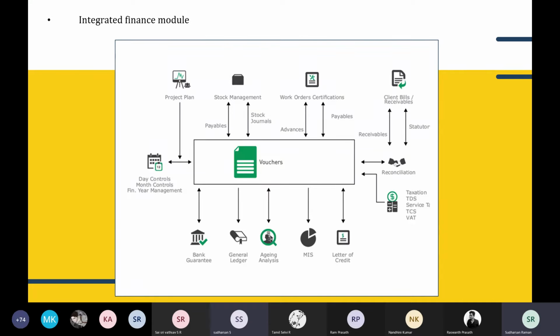The final one is the integrated finance module from this product. It generally deals with the salary voucher integration, labor supply invoice, payables and receivables and general ledger. So next one.